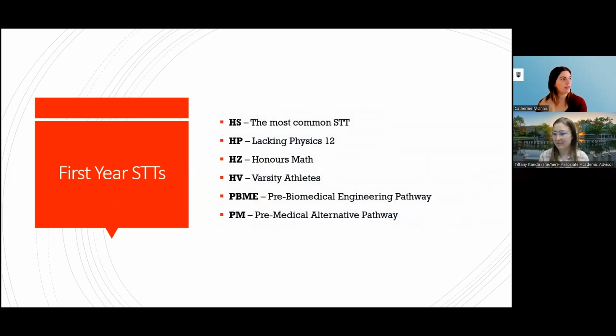A few other ones that are worth noting. If you wanted to challenge yourself with honors level math, you're looking for the HZ STT. If you are a varsity athlete, and that means you're a member of a varsity team representing UBC at the varsity level, then you can email me, actually, Catherine, to request registration into a timetable, HVSTT. It should, to some extent, work around your practice schedule or common practice schedules for varsity.